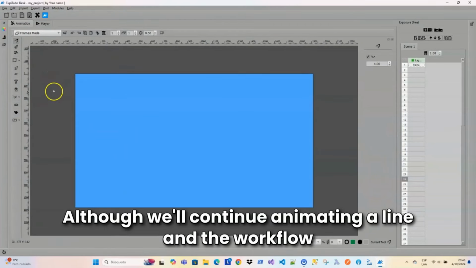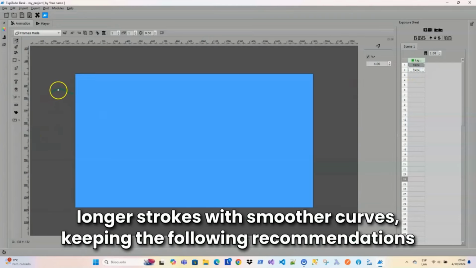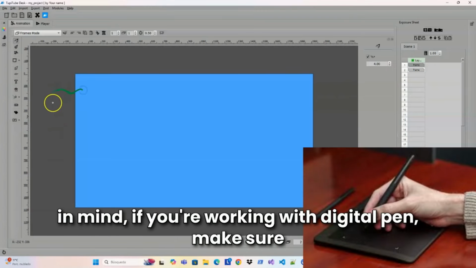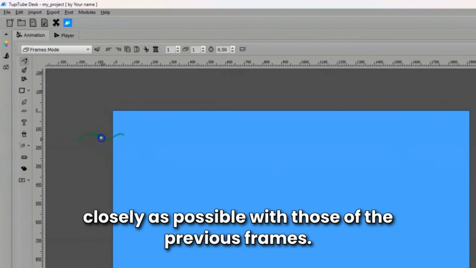Although we'll continue animating a line and the workflow will be very similar, this time we'll create much longer strokes with smoother curves, keeping the following recommendations in mind. If you're working with a digital pen, make sure that the lines of the new frames align as closely as possible with those of the previous frames.